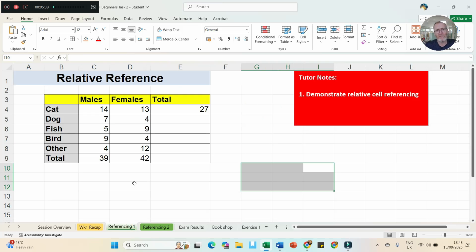I'm going to move on to referencing now and look at relative referencing, because that's quite important, and then we'll look at absolute cell referencing. So here we've got a table and it's 14 males, 13 females. We know that if I've got my formula there.